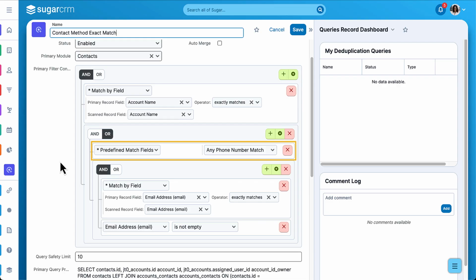As we know, Sugar can have multiple phone number and address fields, and this allows you to compare all the phone number or address fields without needing to break it down into many filter conditions. So to summarize, this query flags contact records that have matching account names as well as either a matching email address or phone number. As the administrator, it's easy to see how robust you can make your deduplicate work for your business.